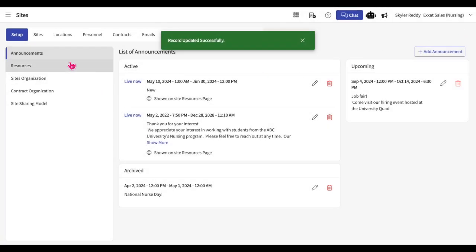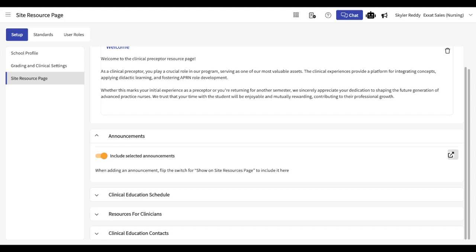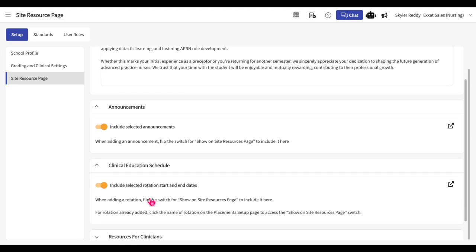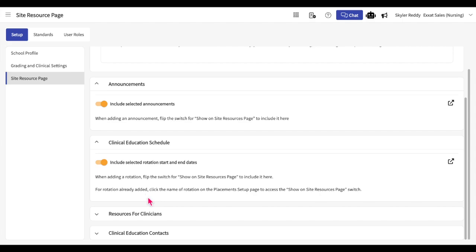Now navigate back to the Site Resources Setup page. And expand the Clinical Education Schedule accordion. Please note that the name of this section can be different based on your discipline terminology. If you would like to display the rotation schedule to your sites, enable the Include Selected Rotation Start Dates and End Dates bit. You will then need to indicate the specific rotations you would like to include.